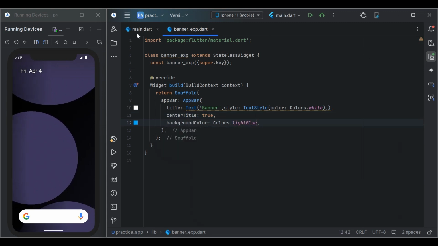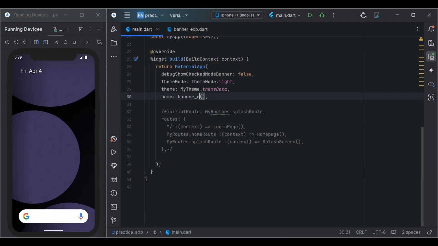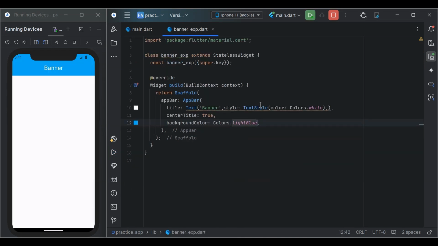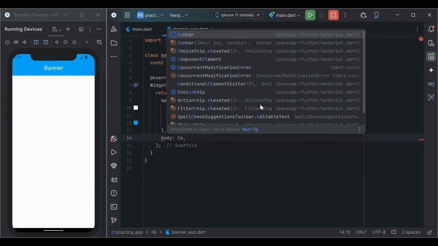Okay, run this file: in the main.dart, import the library. Run it. The file is running, you can see the background output. In the body I will use a Center widget.